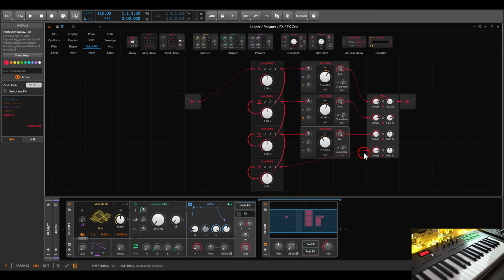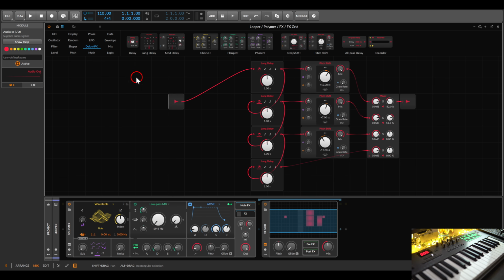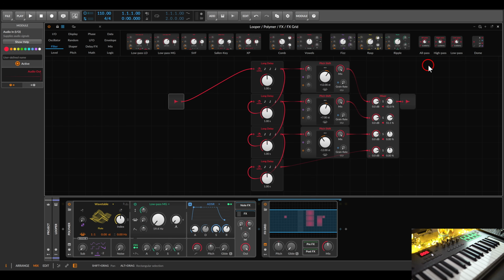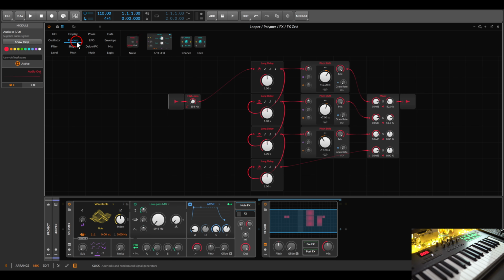Now, before we add feedback and actually make this loop, I would like to add a few more things. So first of all, I would like to have a high-pass filter on the input so we can attenuate some of the lower frequencies. So I will just use this relatively simple high-pass and take it to about, let's say, 150.